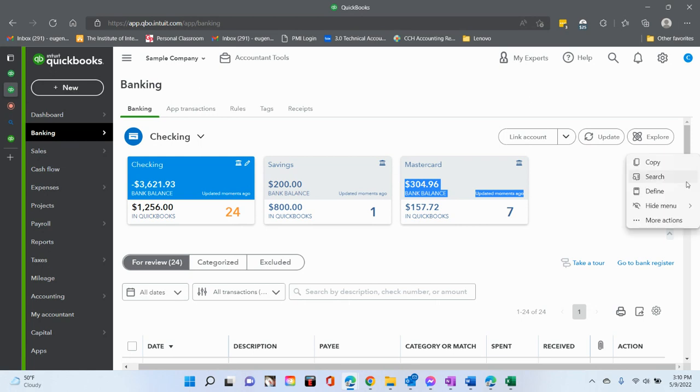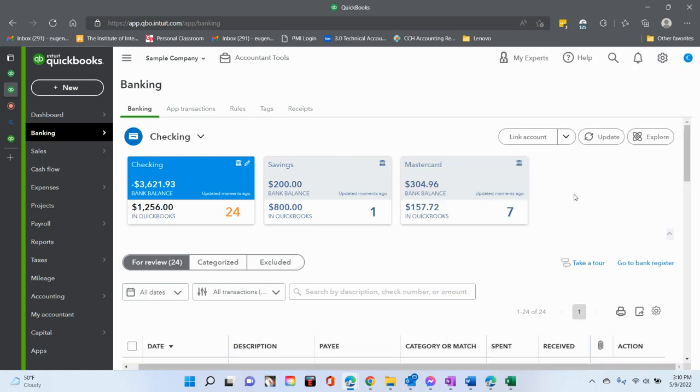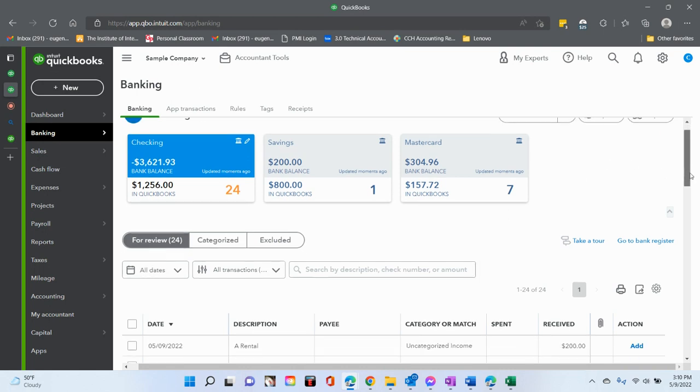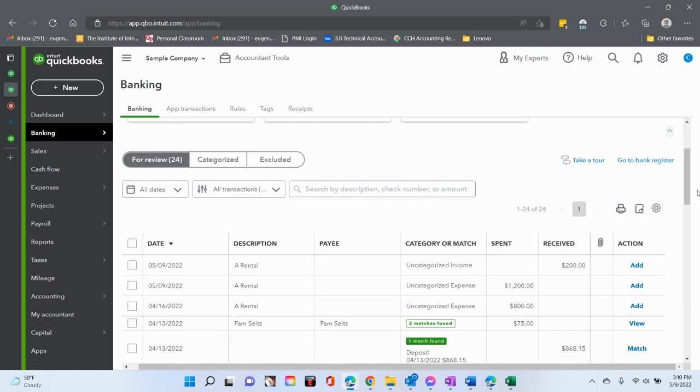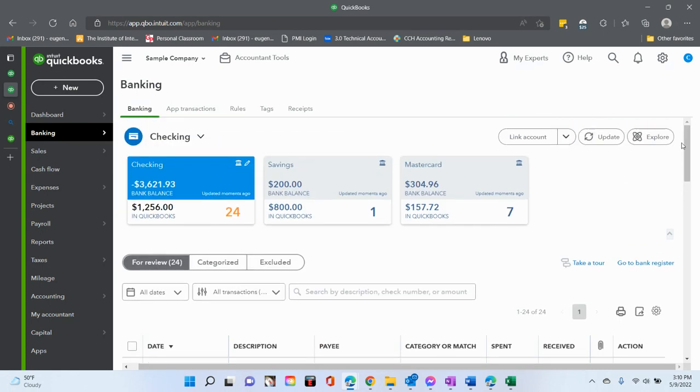Now, let's recap. The transactions that are sitting in the review tab are not yet in QuickBooks. If you run a report, these transactions will not be there. You need to classify each one of them, and there are several ways to do it, which we're not going to cover here, but you need to classify those transactions to let them in.